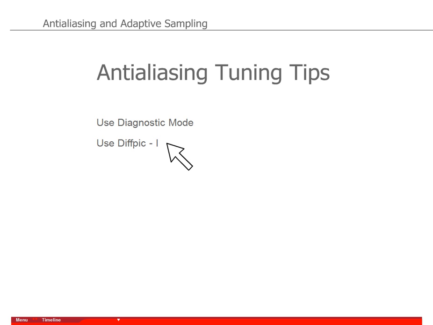between two antialiasing settings. If you do see that these two images don't differ that much in terms of intensity, chances are that the lower antialiasing setting is good enough because there's no visual differences between the two images.